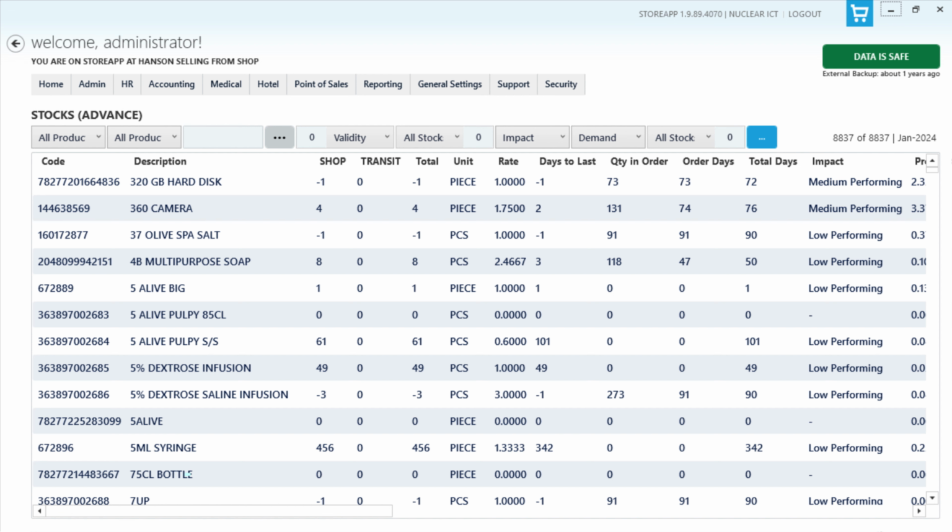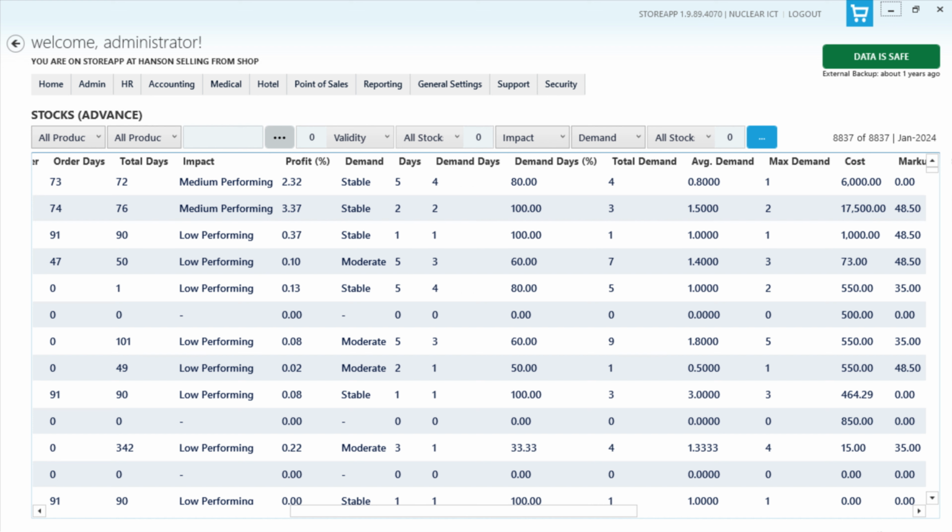New inventory metrics have also been introduced to help businesses analyze product performance more effectively. Items are now categorized based on their impact and profit contribution, grouping them into high-performing, moderate, or low-performing categories based on cumulative profit percentage. High-performing products contribute the most to overall profitability, while low-performing ones have the least impact. Another categorization groups products based on demand, labeling them as stable, moderate, or seasonal. This helps businesses quickly identify which products have consistent demand and which experience seasonal fluctuations.